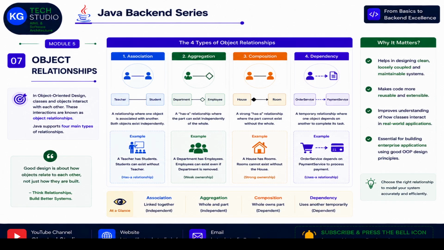Okay, now let's discuss the object relationships. Basically we have four types of object relationship: one is association, then aggregation, composition, and dependency.